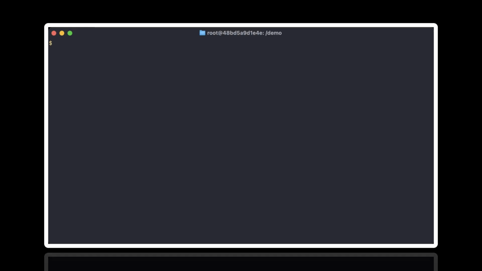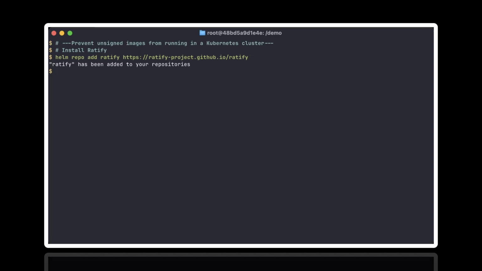In this short demo, you will learn how to use Ratify, an admission controller, to prevent unsigned images from running on your Kubernetes cluster. First things first, let's install Ratify. We'll add the Ratify repository to Helm, and then we will use the Helm install command to install or deploy Ratify to the Kubernetes cluster.